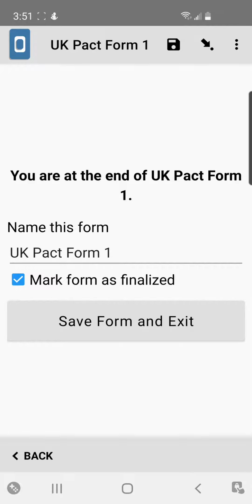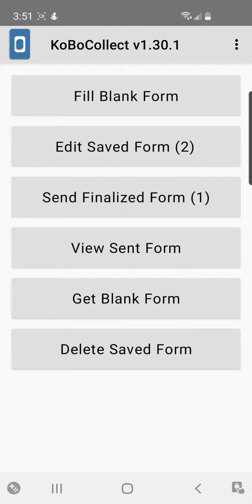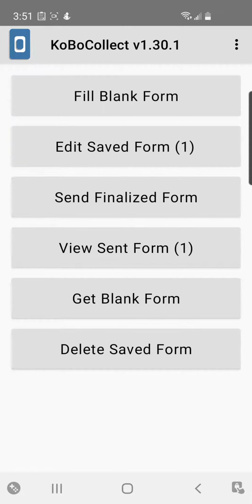It says you're at the end of the UK pack form one. And then all you need to do is make sure it's marked as finalized. So, mark form as finalized is checked, save form and exit. Once you do that, you end up seeing here that you have a saved form.